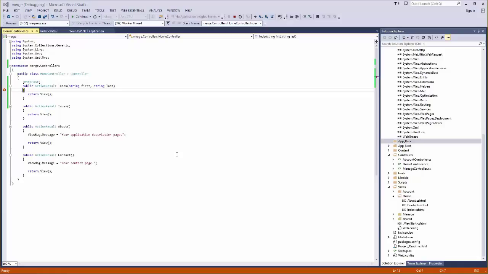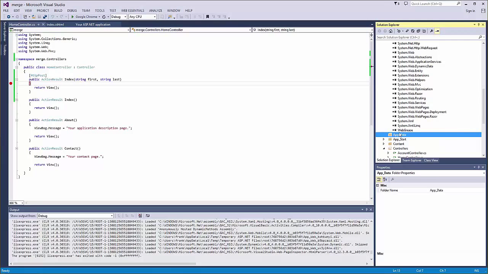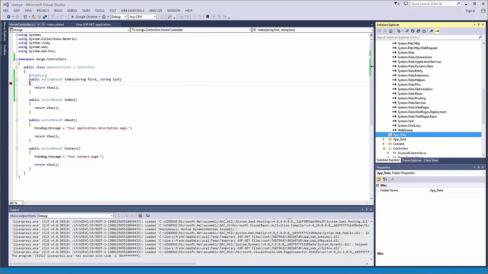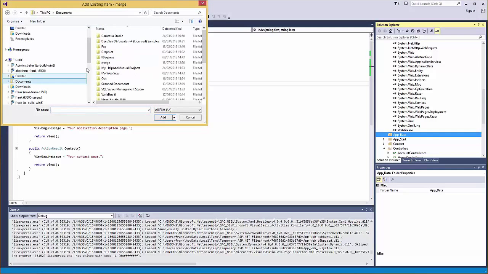Before we do that, we need to add the merge project and the PDF form to our application. The proper location for this is the app data folder. We right-click this folder and select Add Existing Item. We select our Veriadoc project and PDF form.